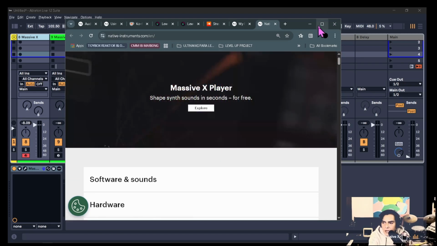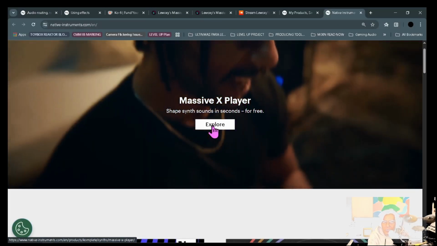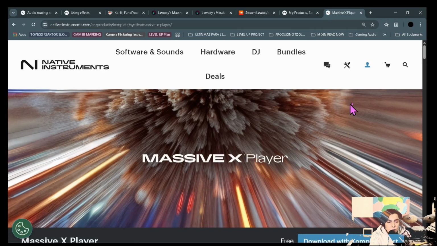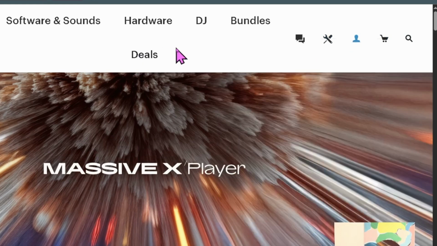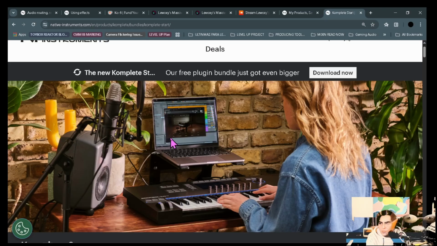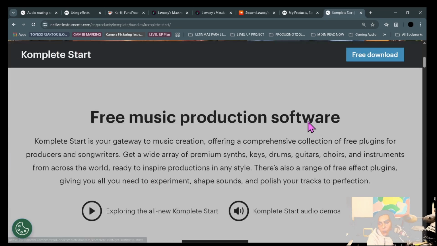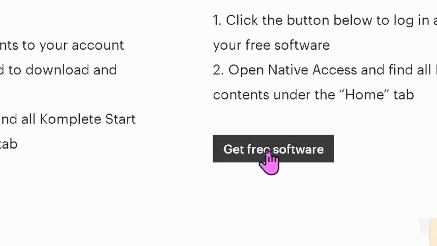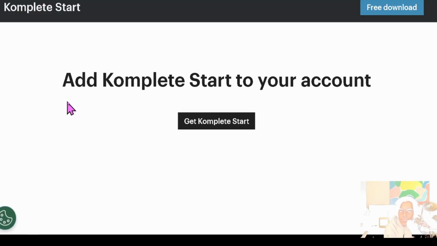The first thing we got to do is we need to add the Massiv X player to our account. So if you don't have an account at Native Instruments, you just need to create your account. But once you have your account, you can go and add Komplete Start to your account. So you just go and follow the link, free download, of course, click on it over here, and then you click on get the software. Once you click on get the software, you add Komplete Start to your account.